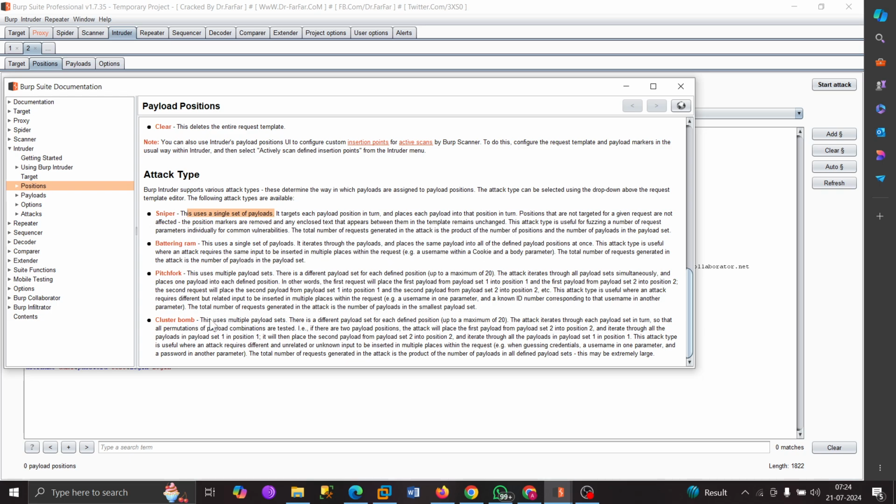If you talk about Cluster bomb, this uses multiple payload sets. That's what we're going to use right now. There is a different payload set for each defined position, up to 20. The attack iterates through each payload set in turn, so that all permutations of payload combinations are tested.